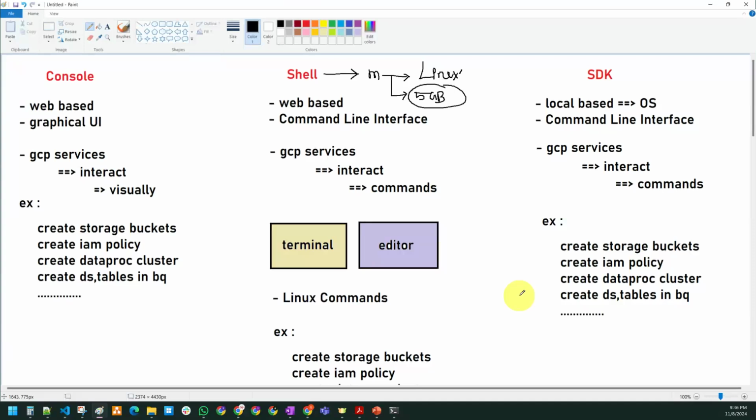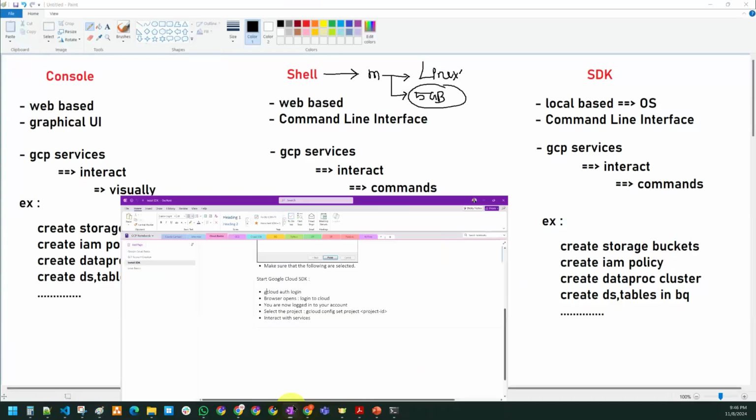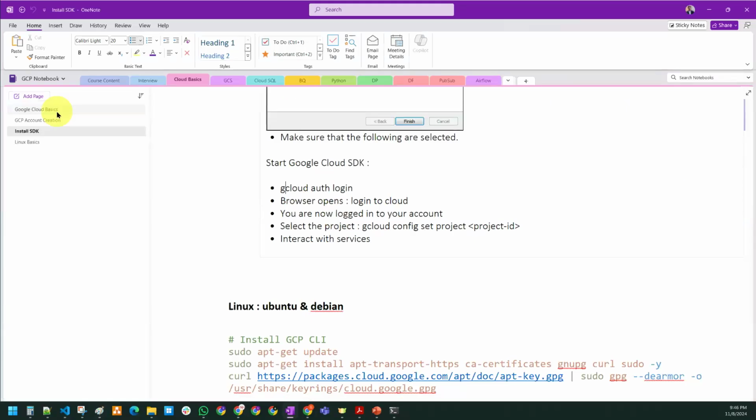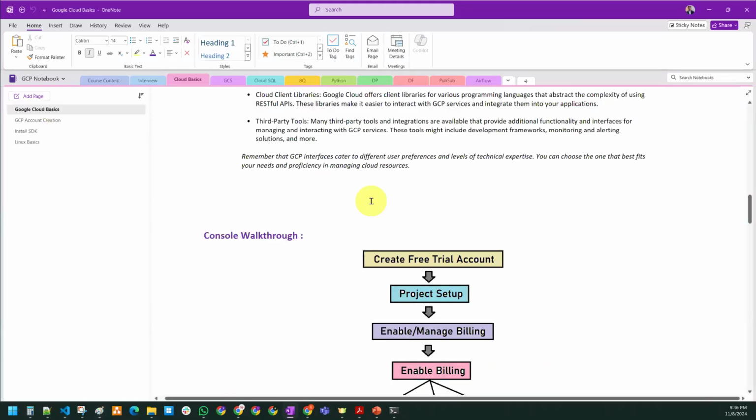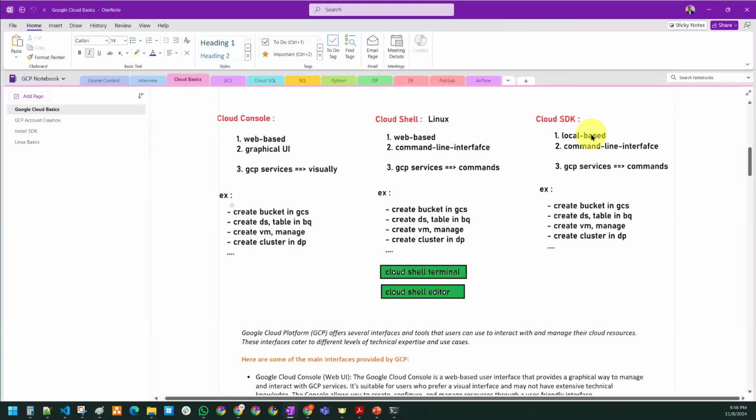So this is the console, cloud shell. Don't worry, everything is already properly documented if you want to see it later. Console, cloud shell, cloud SDK, all of these things are already here.